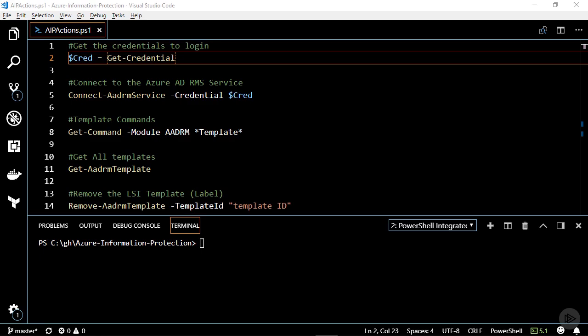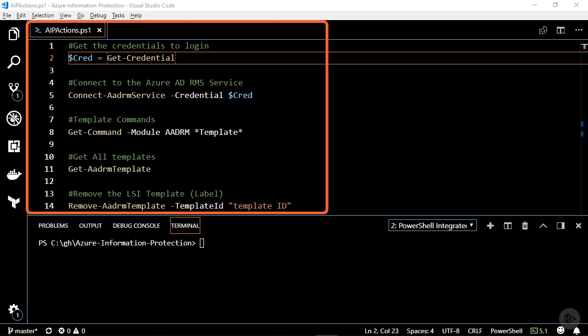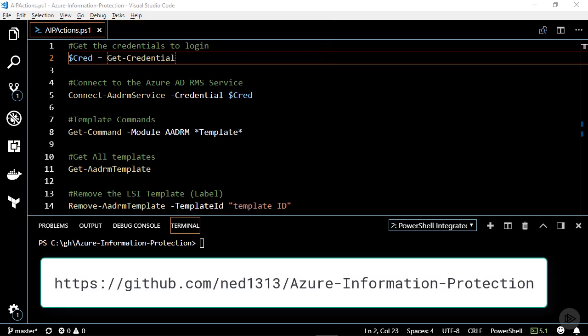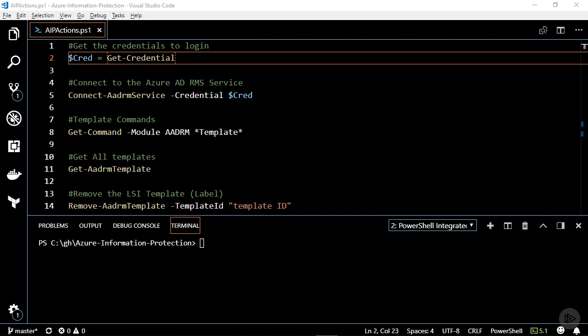Alright, so here I am in Visual Studio Code, and I have a PowerShell script open called AIP Actions that's stored in the Module 2 folder. If you're looking for these scripts, you can always find them on my GitHub. I've put a link up on the screen. So if you remember from the previous module, in order to use the Azure Active Directory Rights Management module, you first need to get credentials to log in and run Connect-AadrmService. I've already done that, so I'm connected to the service.